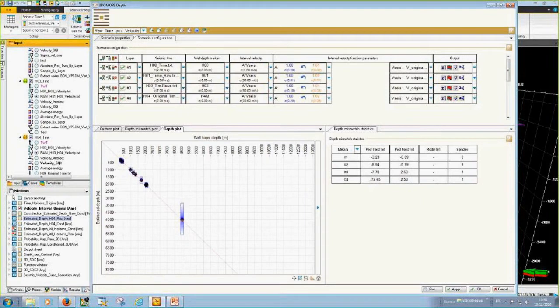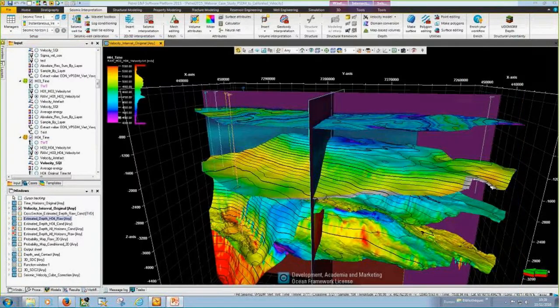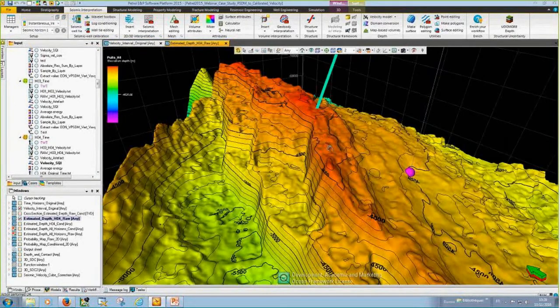Just to show you, the interface is quite similar to make velocity model. You enter your different time interpretation for 4 different layers. You will choose your velocity model. You have the parameter here, and here you enter your different original velocity. If we run this model, we arrive to this depth at the target horizon.